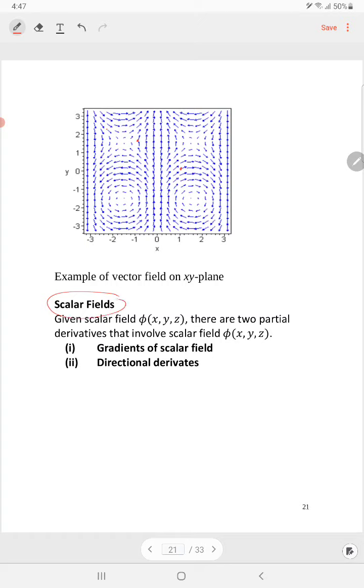Okay, now we're going to concentrate on scalar field. Let's say you're given a scalar field. You're familiar with this; previously you just called this a function in terms of x, y, and z. There are two partial derivatives that involve this scalar field. If you use partial derivatives on the scalar field, we have two items that we need to study here. The first is called the gradient of the scalar field, and the second is the directional derivative of the scalar field. We're going to look at both.